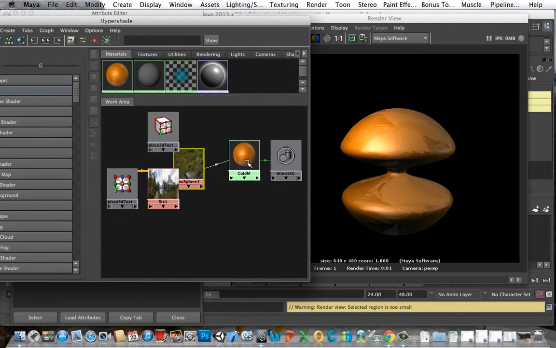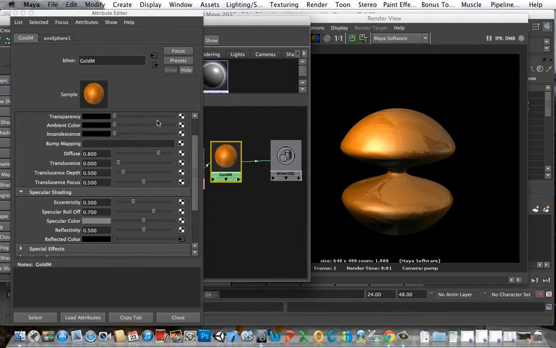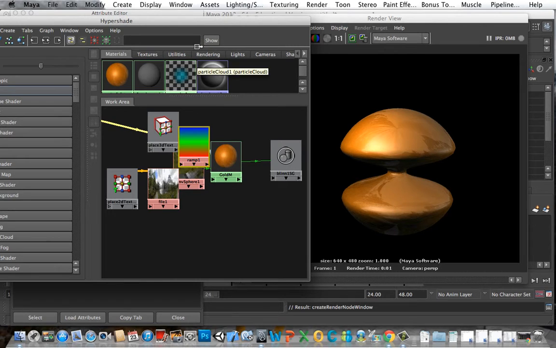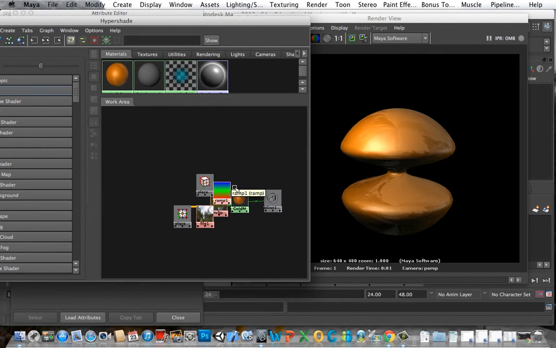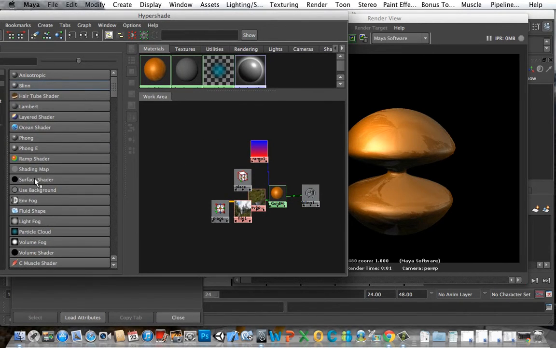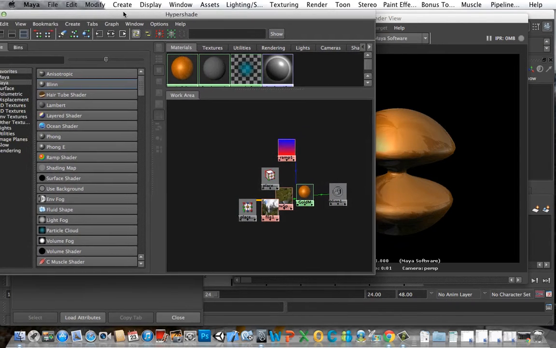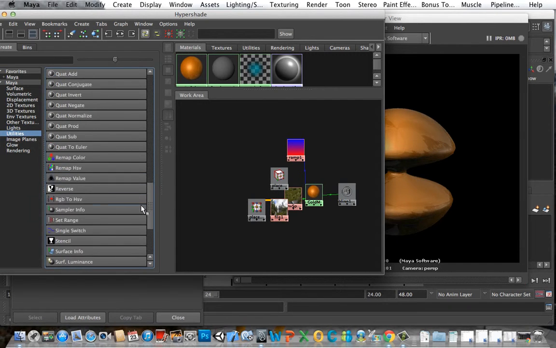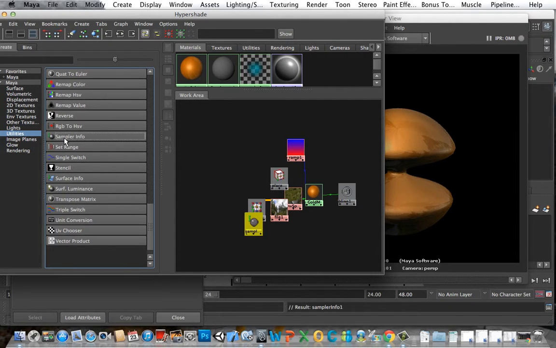All right, so now we can start talking about things a bit more. Gold is obviously a highly reflective material. Also, toss in my little facing ratio ramp that you've seen me use a bunch of times. There's a facing ratio tutorial, but once again, it's really just the surface shader. Utility, sampler info node. Sampler info node is what I'm looking for. Surface info, sampler info. There we go.